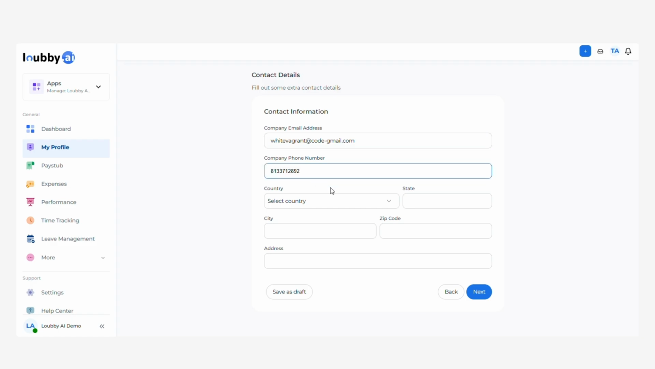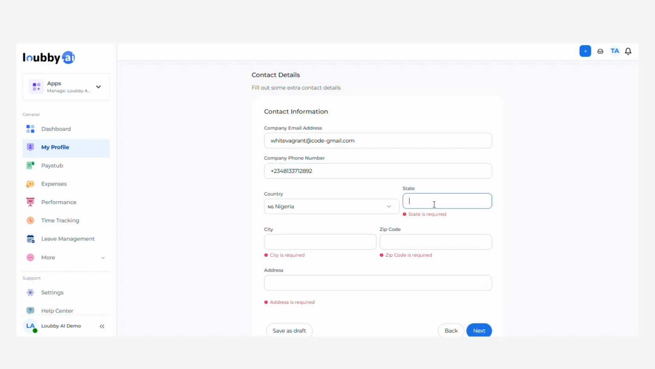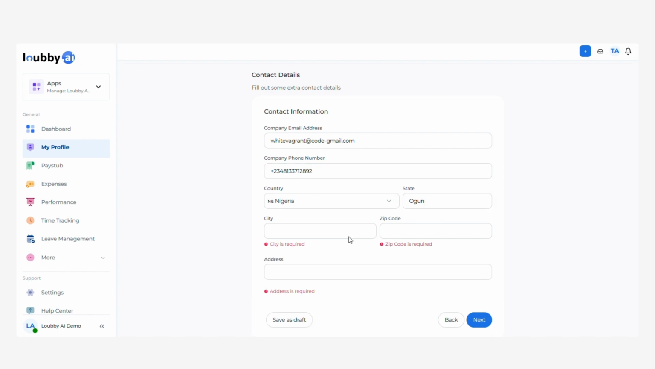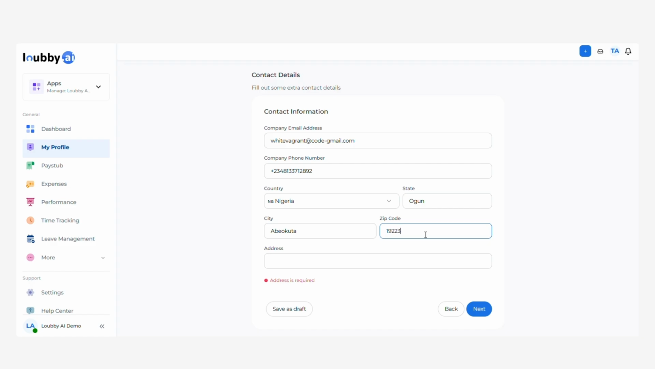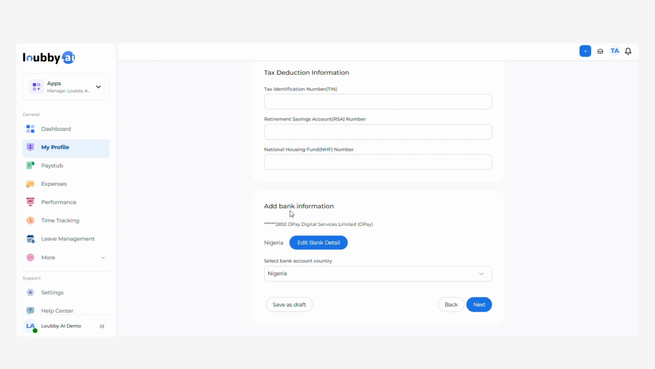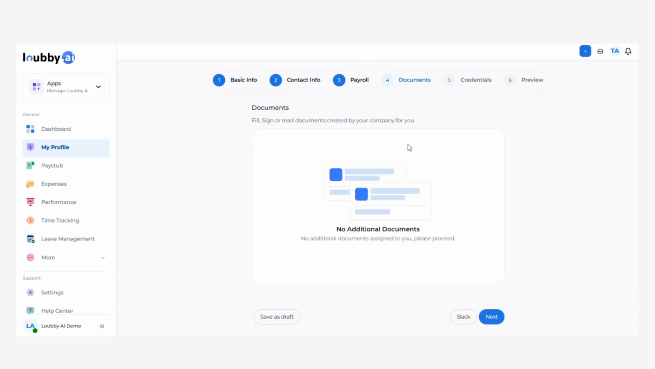On the candidate onboarding page, she fills in company email, phone number, country, Nigeria, state, Ogun State, city, Abeokuta, zip code, address. The bank account information is already populated from the onboarding setup. Since this employee was added manually, no documents or credentials are assigned automatically. The employer will need to assign those later.